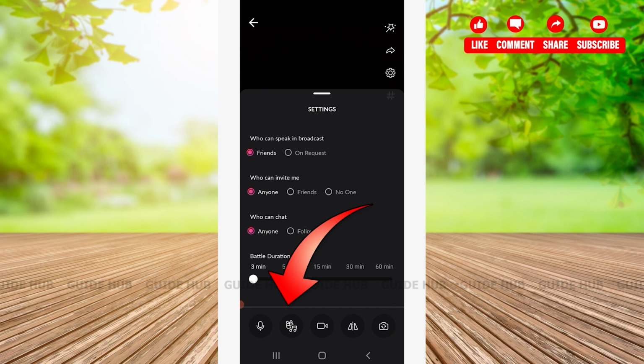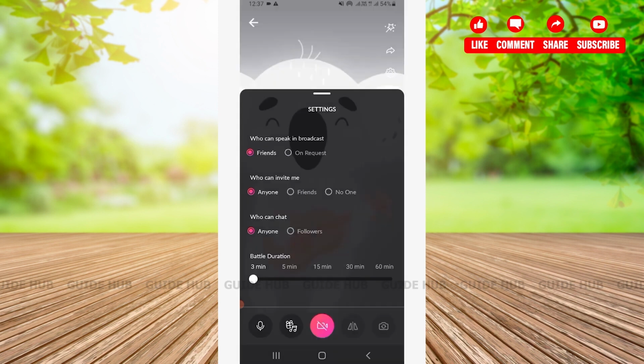If you look on the below, you can see various icons once again. On the first icon, you can see a microphone icon. From here, you can turn it on and off. And the second icon helps you to add music to your live. And the third icon is your video icon. The video icon basically means you can either turn on the camera or turn it off.